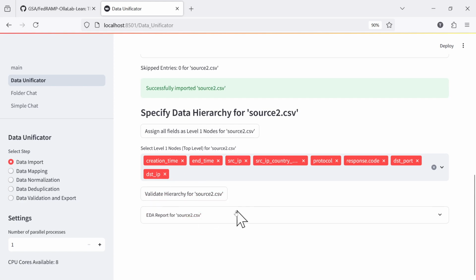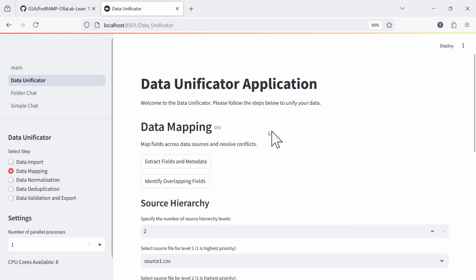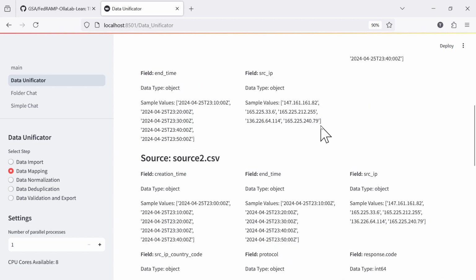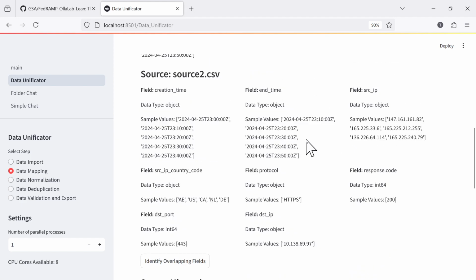So after we are done with this step, we can go to the next step, which is the data mapping. So the data mapping is basically, we have two files, right? This step allows us to declare, if we want to join the two files, how we're going to map the columns of one file to another. The first step in this phase is extract fields and metadata. Again, you will see some basic metadata of the columns in two sources.